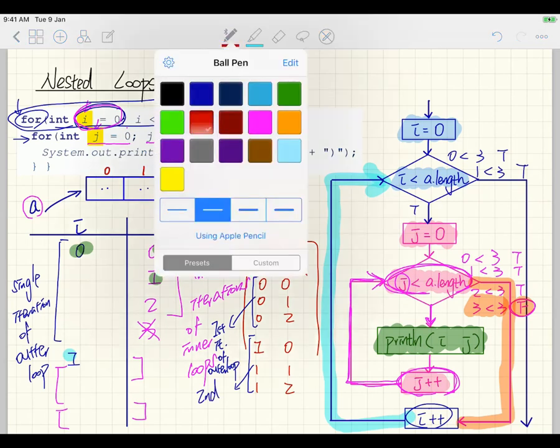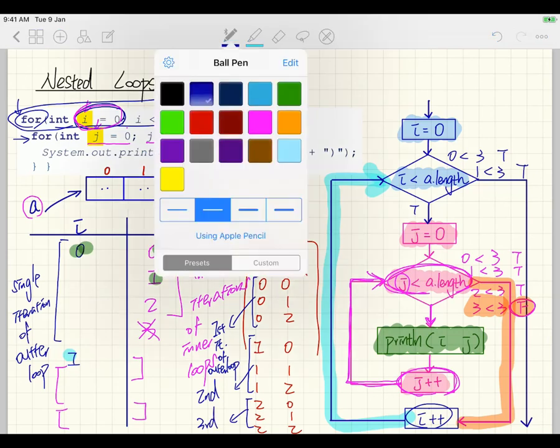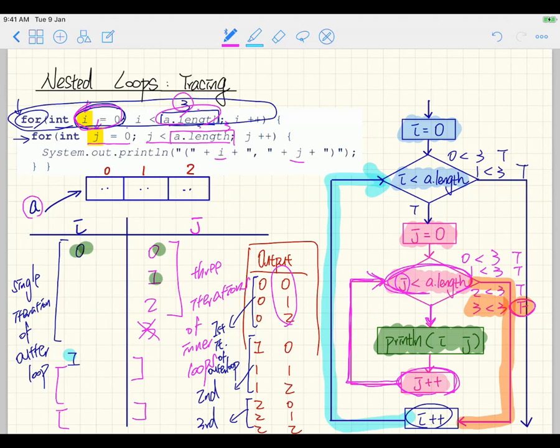Followed by that, we got basically 2, 0, 2, 1, and 2, 2. So that's the third iteration. You can see for each one of them, you simply got 3 iterations for the inner loop. That's why in total we got 9 lines of output. Are we okay with this? That's kind of the simplest example you can see for a nested loop. I want you to pay attention to exactly how the values for i and j change over the iterations. That's the most critical point to pay attention to.